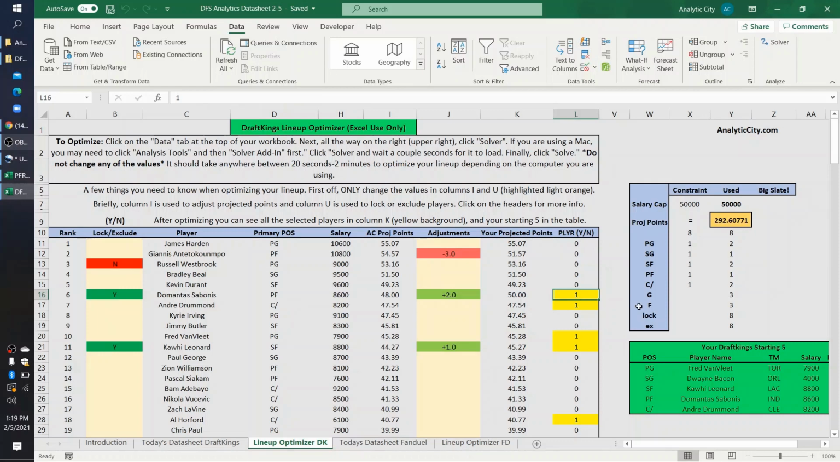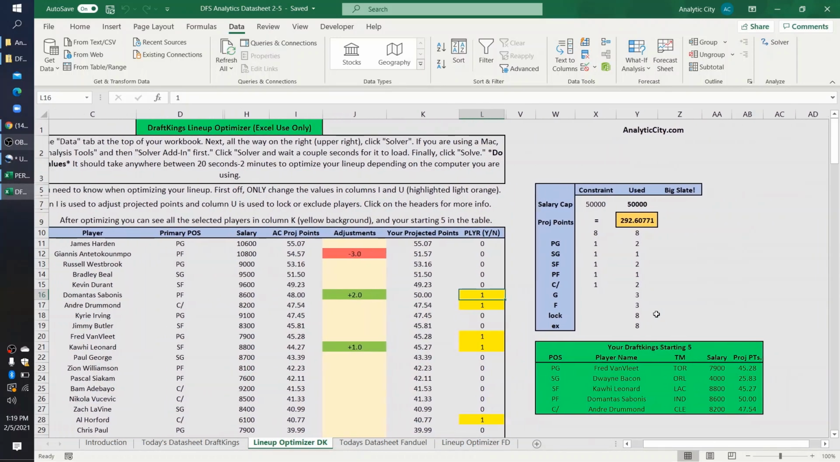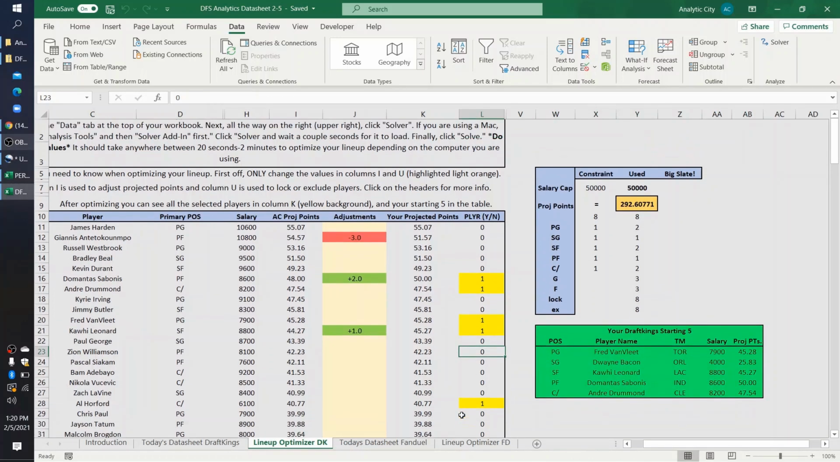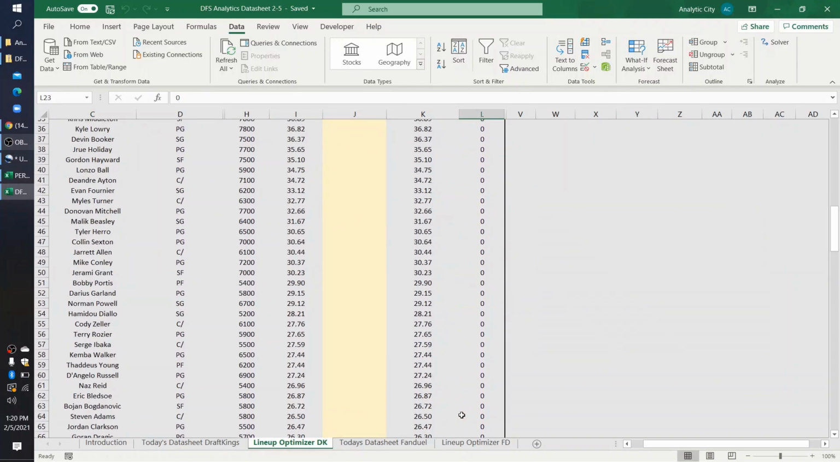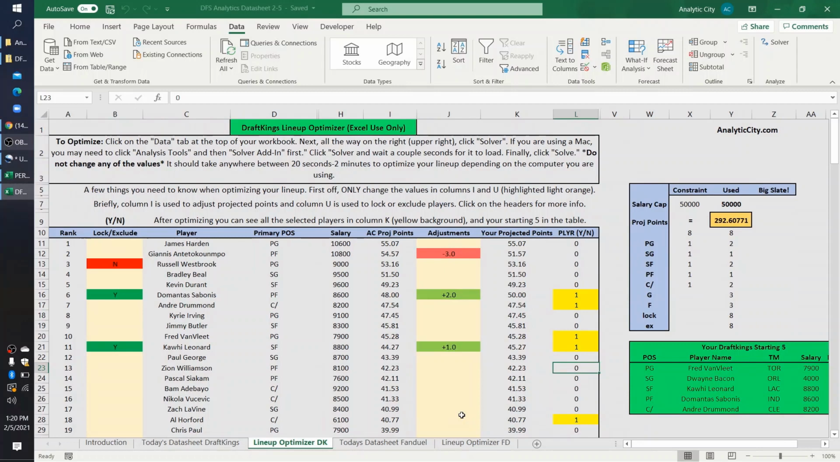So yeah, I hope that makes sense. You can see here that your starting five is automatically reflected in this little table, so you won't have to look anywhere for that. You will kind of have to look for your last three guys, which are typically at the bottom.